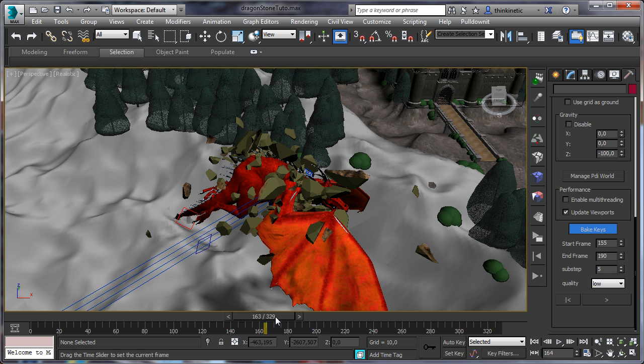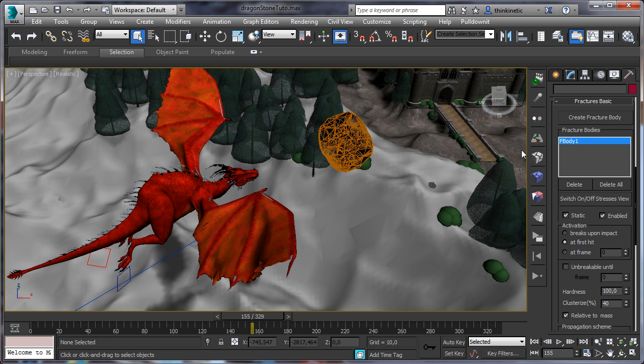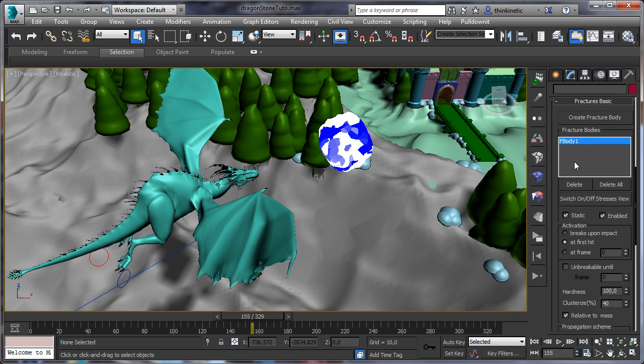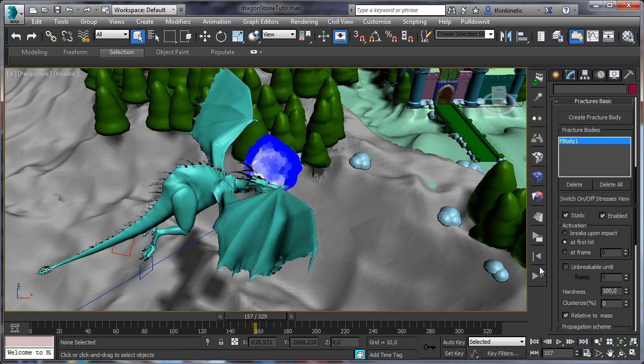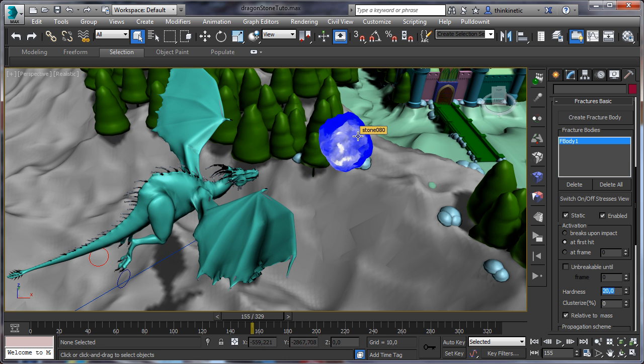The stone is breaking, but I think we can do better by tweaking some fracture parameters. So open the basic fractures window again, select our rock and switch on stress view. I prefer to display flat colors to see the stress view clearly. Now these white areas are the weaker areas of the model, easier to break. So with the stretch parameter we can change the white areas. Let's reduce it to zero to make the weaker areas near the head of the dragon, and also reduce hardness to make the rock easier to break when colliding.